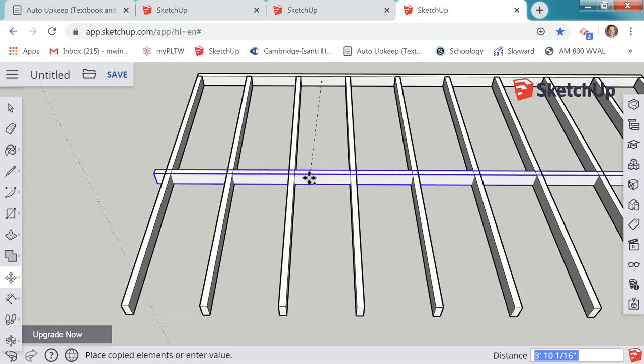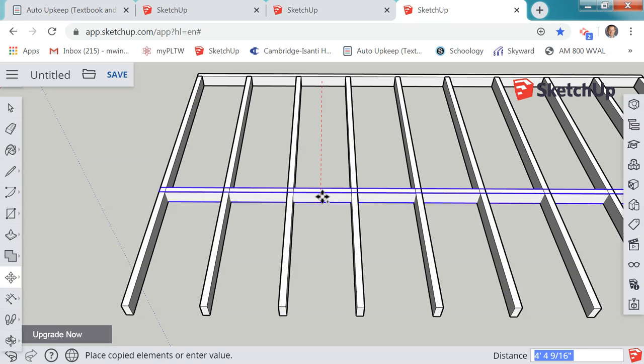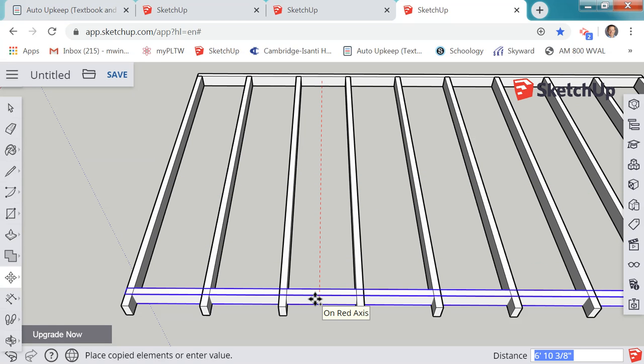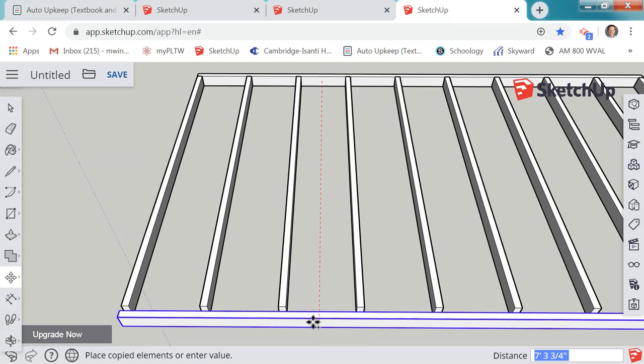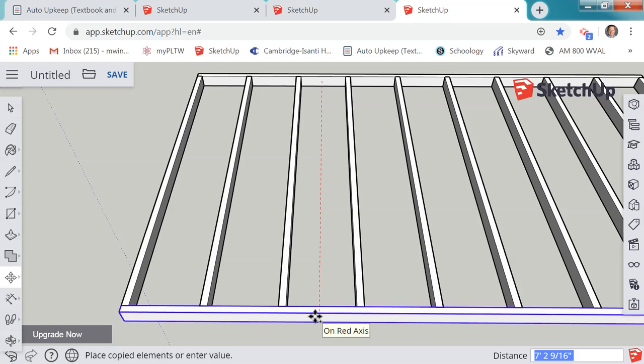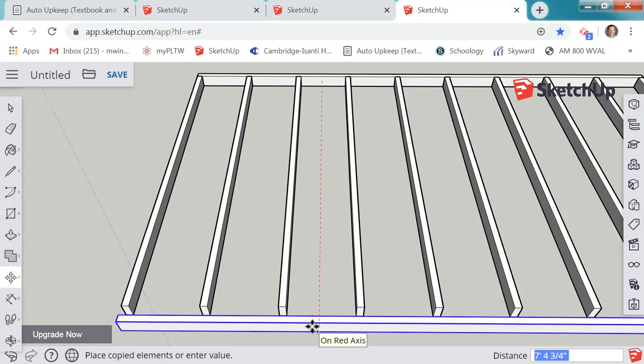But look at my dotted line. Everybody see my dotted line there? Yeah. That means I'm off axis right now. So I want to move my mouse to the right a little bit, and it says on red axis. Okay, and this is where I'll show you a little trick. So I will bring that just above. Right there, it looks like it's fairly close, but I'm going to show you a little trick so you can get it exactly right on.